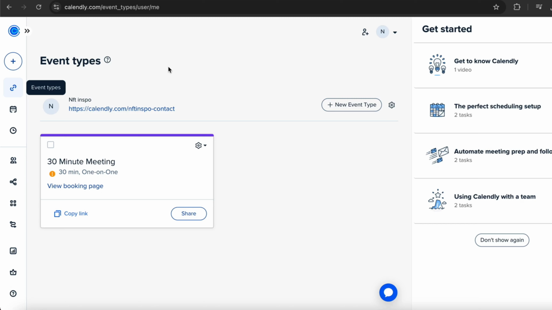So what you're going to do firstly is to just go into the official Calendly website, and then you're going to also log in to your account, of course, because then you should be taken to a page very similar to this. If you're not on event types right here, just click right here on this one, as you can see, and then you should be taken to event types.